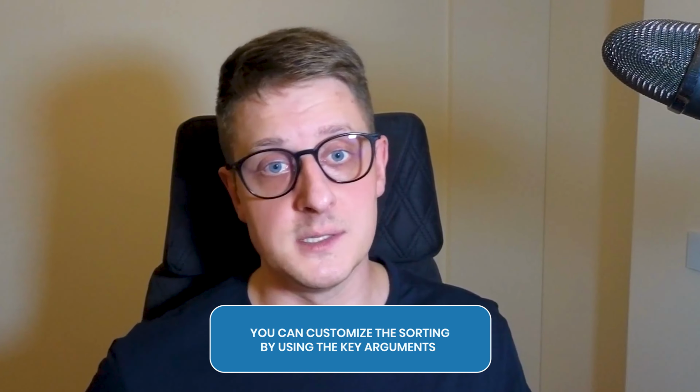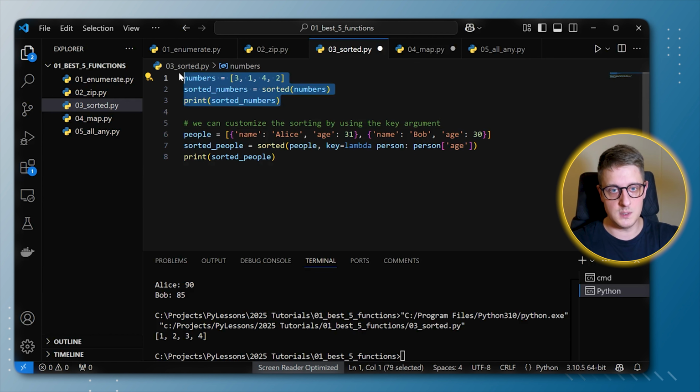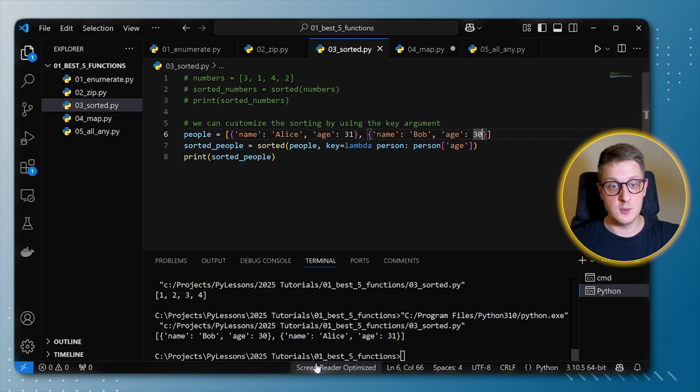And here I have an example. So I can uncomment this one, and we can run this. And you might see that I have here Bob, and now because we sort it by age, at the beginning is Bob. So this returns a new sorted list, leaving the original one intact. And of course, you can sort based on any criteria using the key argument.